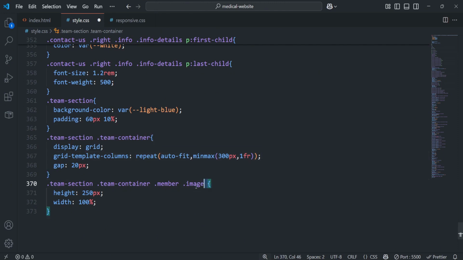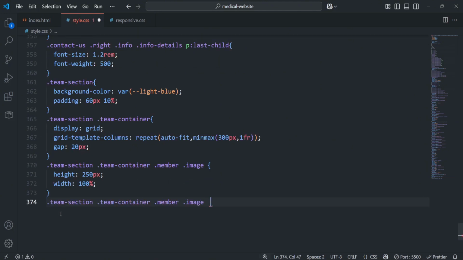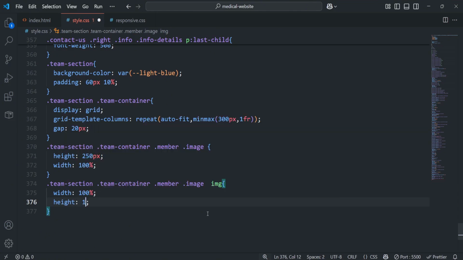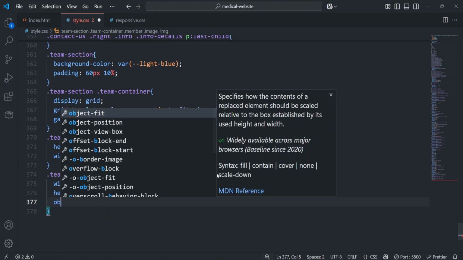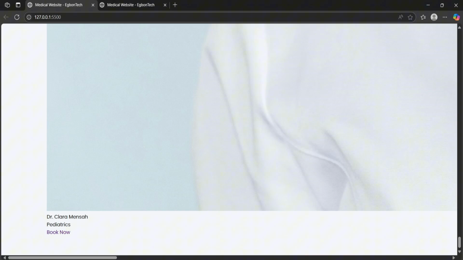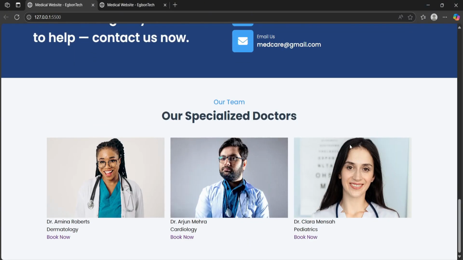Okay, and I'll copy that, paste that underneath here. I'll target the image inside this image container. Give the image a width of 100%, a height of 100%, and object-fit. I'll use cover. I'll save that. Return back to the web page. Again, this image is actually styled and it looks really good.